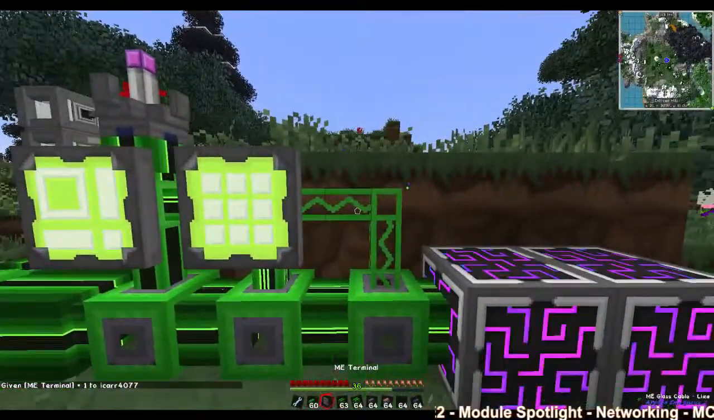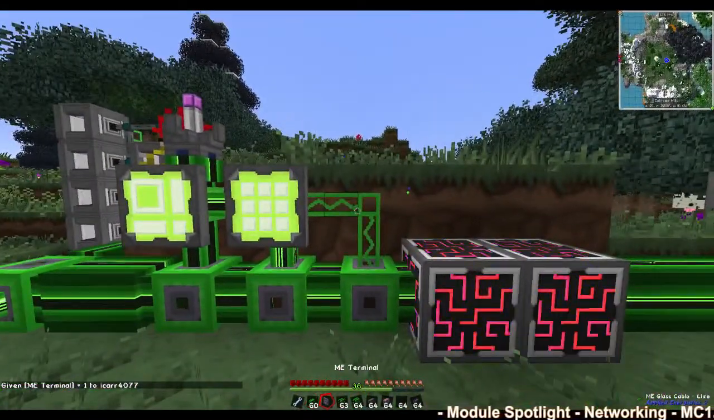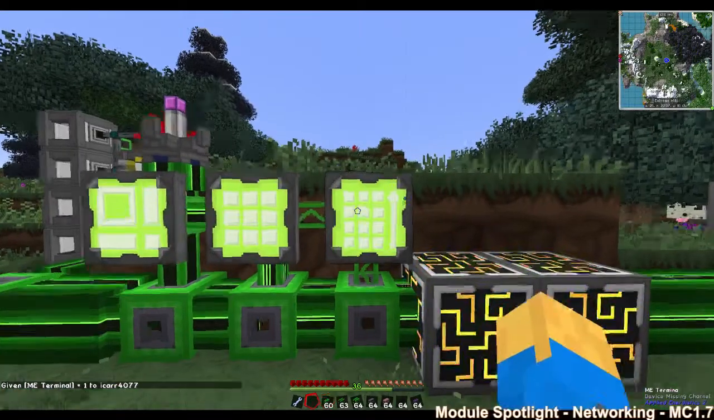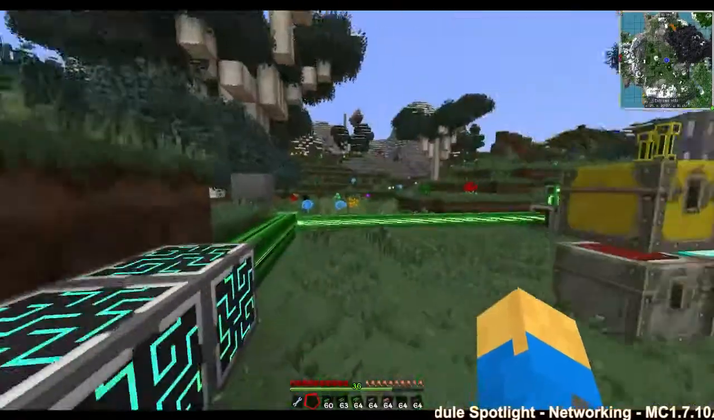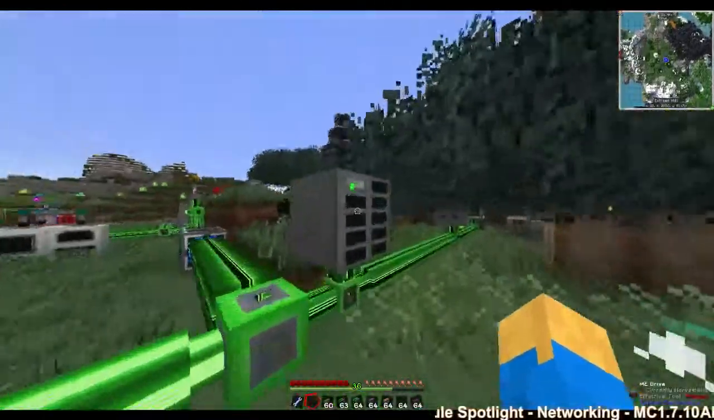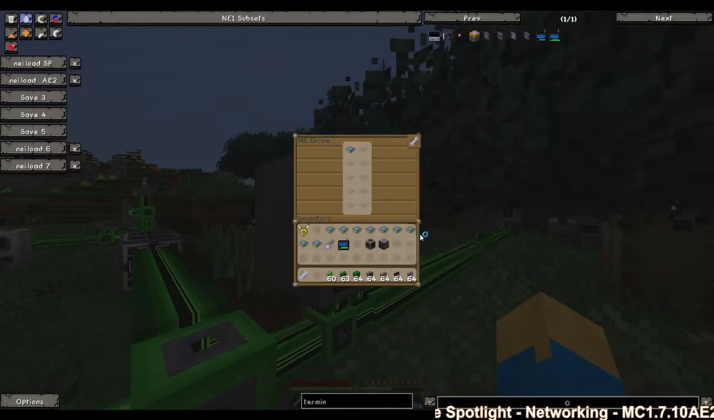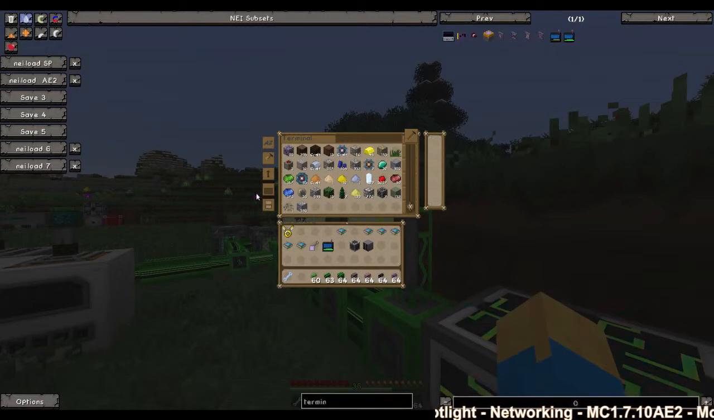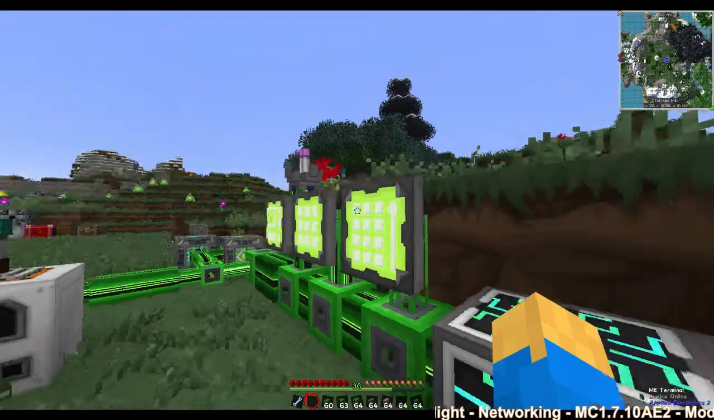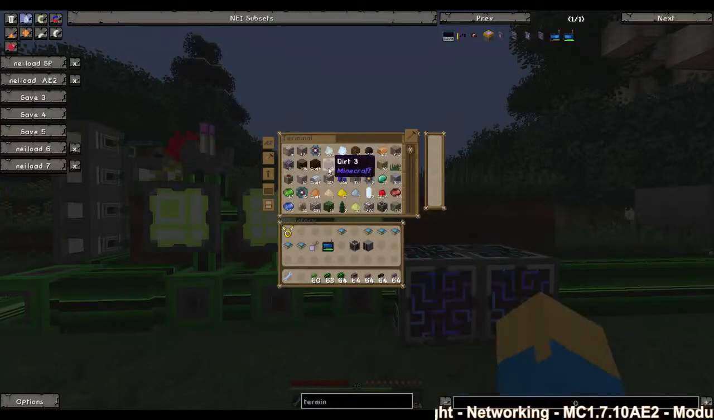If I stick this disk on here, or this cable on here, and put my ME terminal up, I'll show you what it looks like. Now I can see all the items on that disk. These are all blank right now, but if I did decide to throw these in here, it would also show me all of the items on all of those in a continuous list. So that's the idea.